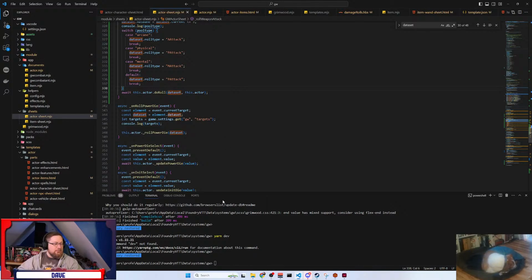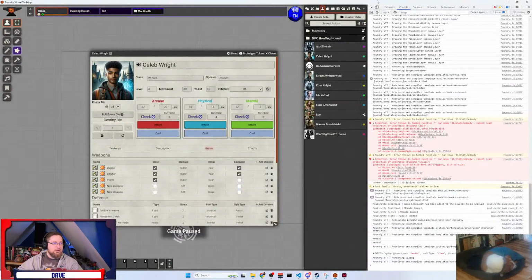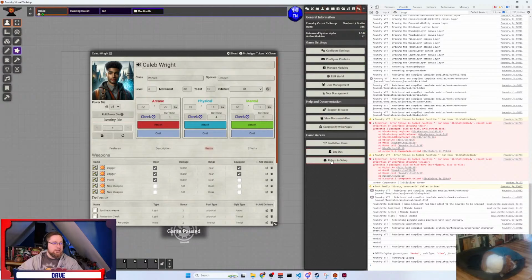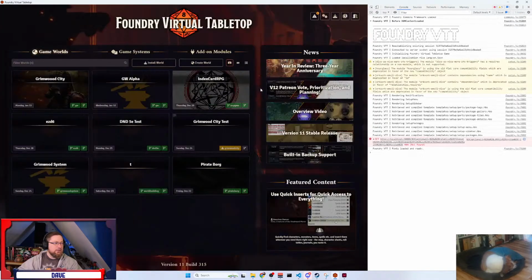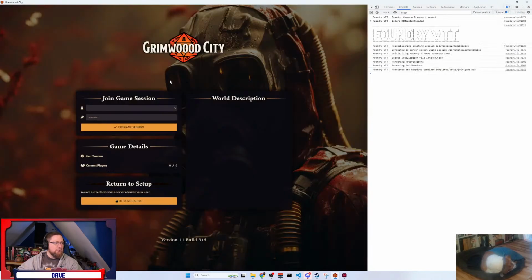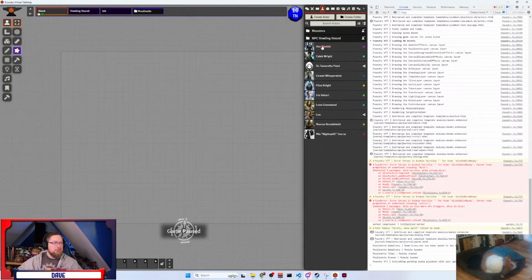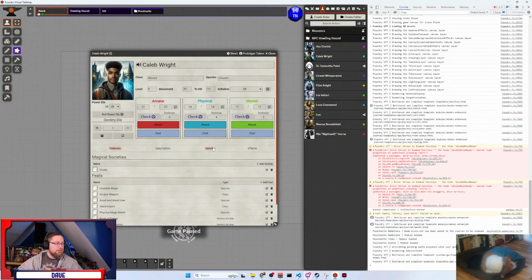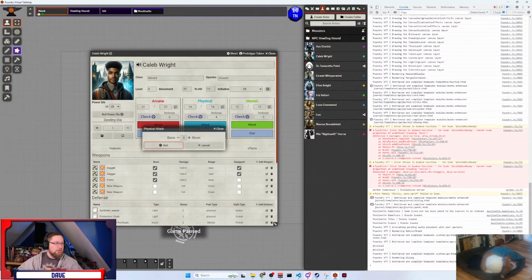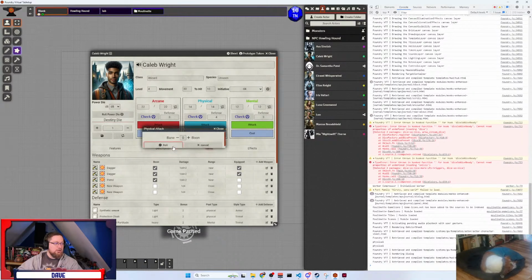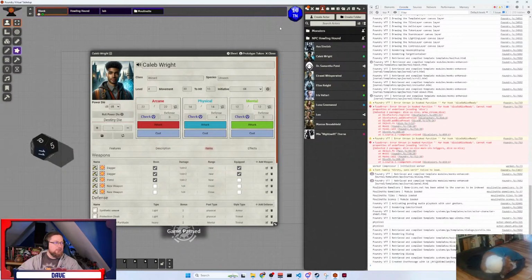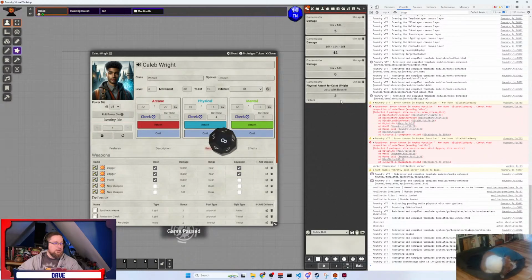All right, let's see what this does. This should work. I will see if it does. Should roll a attack. Good. Good. That's very good.